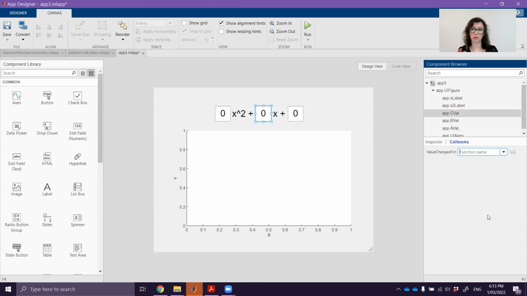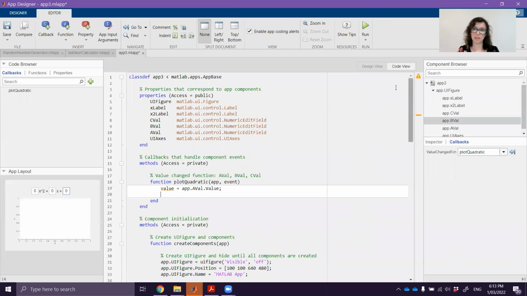So for each of the other boxes, you also want to go to callbacks and add plot quadratic as the value changed function. And it will actually pop up as you start typing it. So now if you go back to the code view, you'll see that the value change function is now for A-val, B-val, and C-val. This code will run no matter which one you change, which is exactly what we want because any changes should be reflected in the graph.